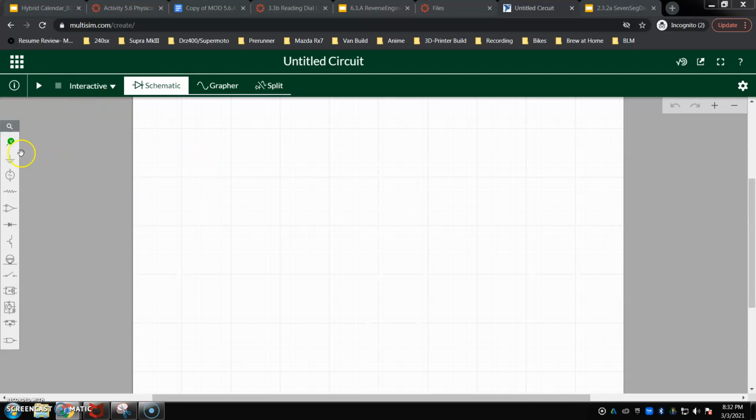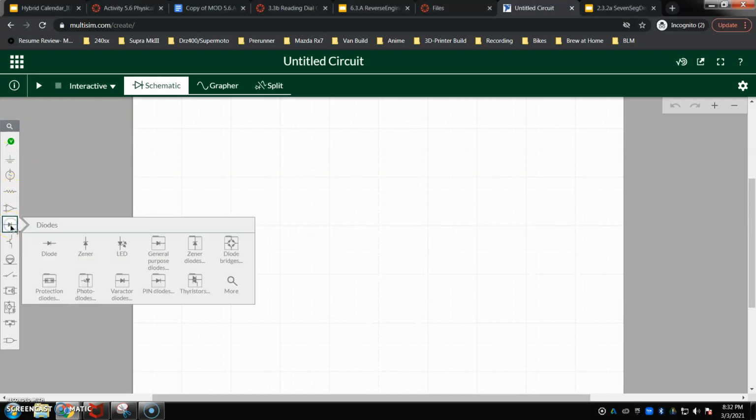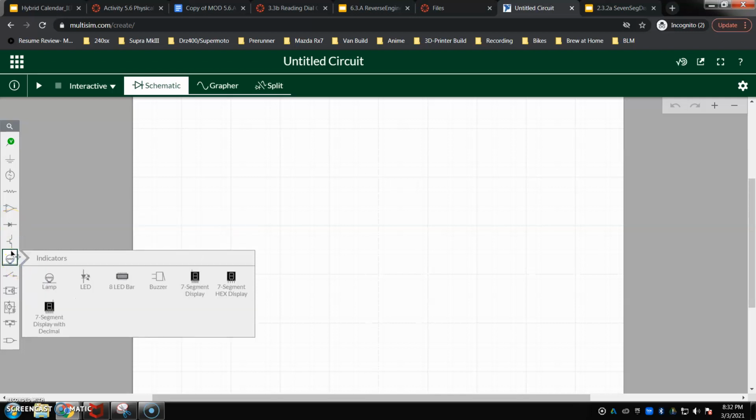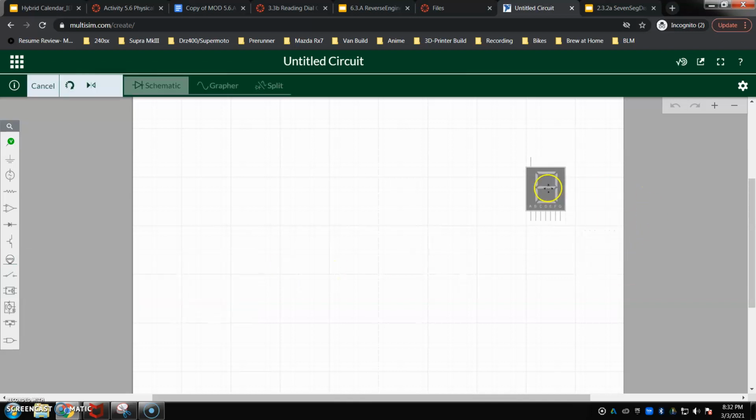So if we go into here and look at our tools, we've got this LED diodes section. That's not the right one. We need to go to our lamps, sorry. And then we've got a few different types of 7-segment displays. We don't need a decimal in this case. We just need to grab our regular 7-segment display.